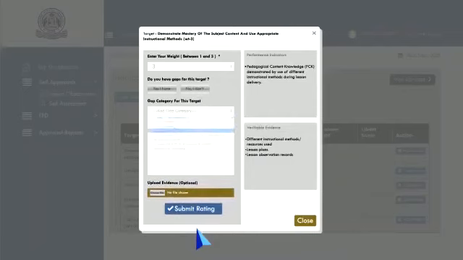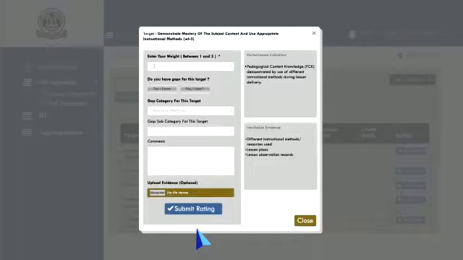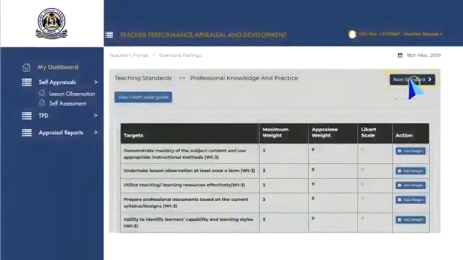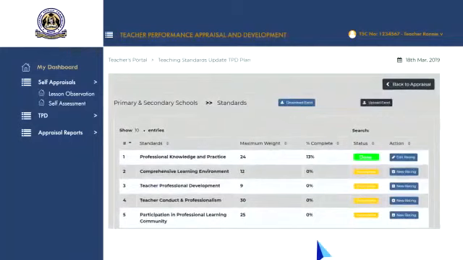A pop-up dialog box will open. Select the gap category and the gap subcategory from the drop-down menus for that particular target. Put in any comments you may have regarding the particular target. Once done, click on the Next Standard button to go back to the Teaching Standards page. Repeat this process on all the teaching standards.